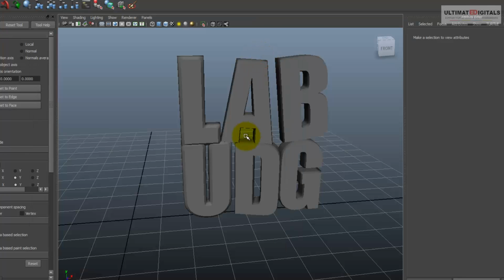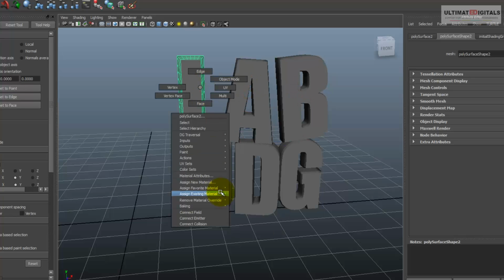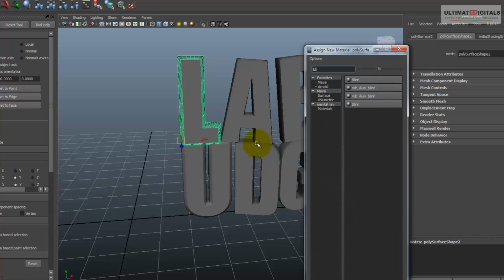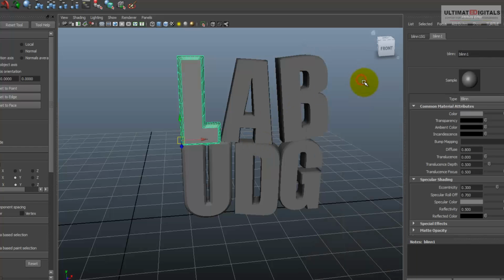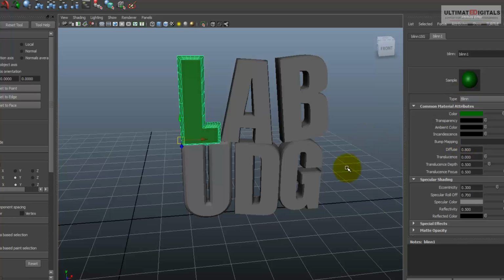Now go and continue by changing the colors. Select the first letter, right click, then go to add a new material. In my case, I'll choose a blend material because it's somehow shiny, and let me select that and change the color to the color that you want. In my case, I want a green color, dark green, so put this color and name it green.